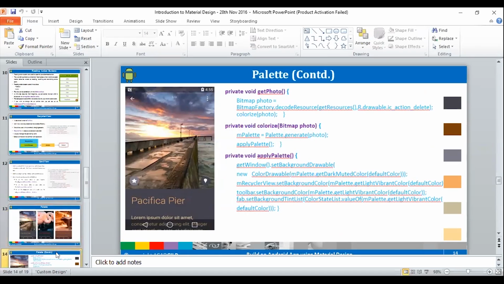How can we get the palettes? We have inbuilt functions, the get photo function. Here we will set the icon or the image that we want to set. Colorize: what color do you want to set for the palette? And you can apply the palette by giving the photo, default color, color vibrant, and states. Guys, don't worry about this. Next we are going to discuss it practically, so there you will get more detail about all these things.